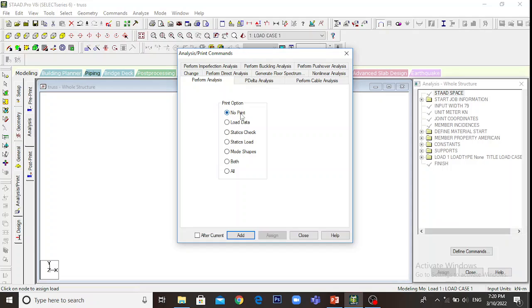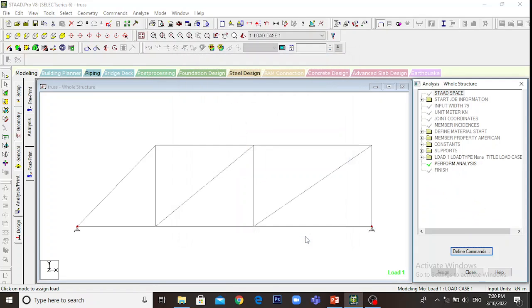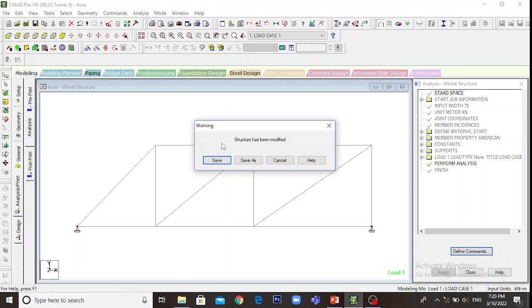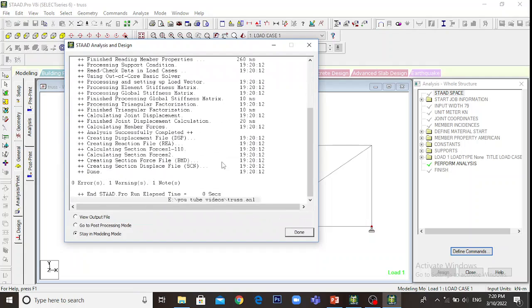Analysis print. No print. Add. Close. Analyze. Run analysis. View output file. Done.